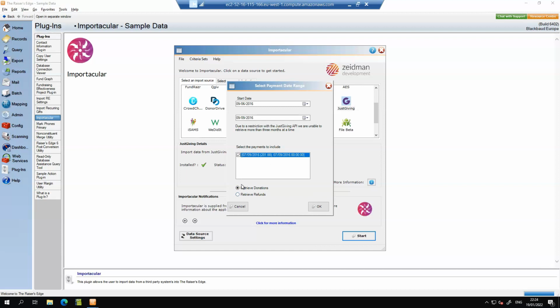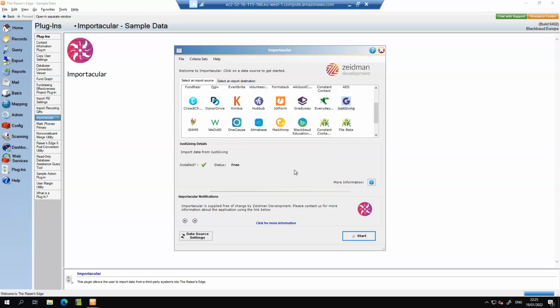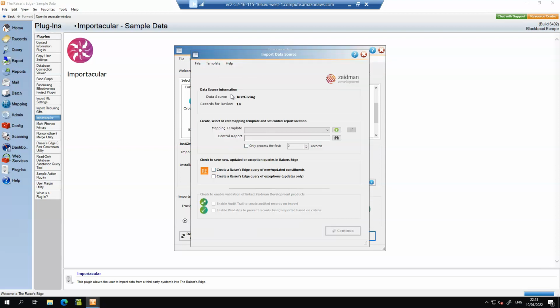And then you need to decide if you want to work with donations or refunds. So for right now, we are going to work with donations. I'm going to go ahead and leave that. Click OK. It's going to load the transactions I have to work with. And then I can choose to either work with an existing template if I have them by clicking on the drop down, or clicking on the green circle with the plus sign to create a new template.